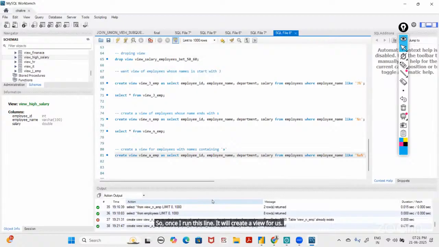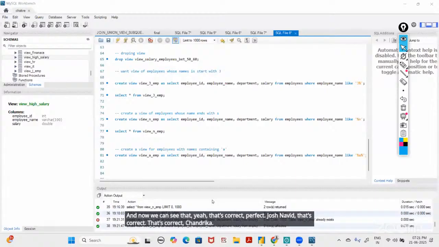And now we can see that. Yeah, that's correct. Perfect. Joshnavi, that's correct. That's correct, Chandrika. Yeah, that's correct, Chandrika. Perfect. Yeah.